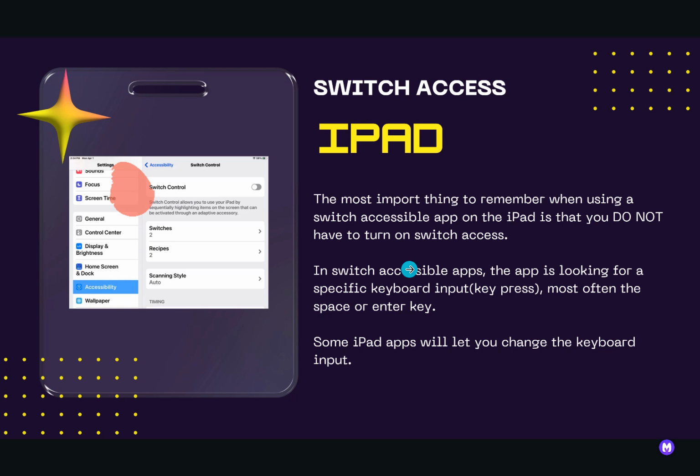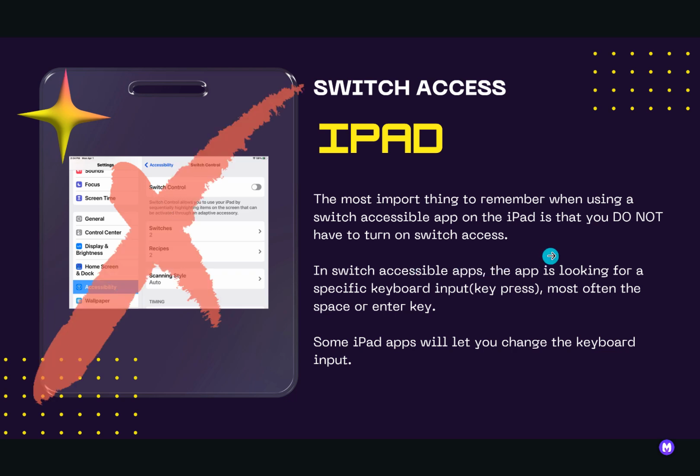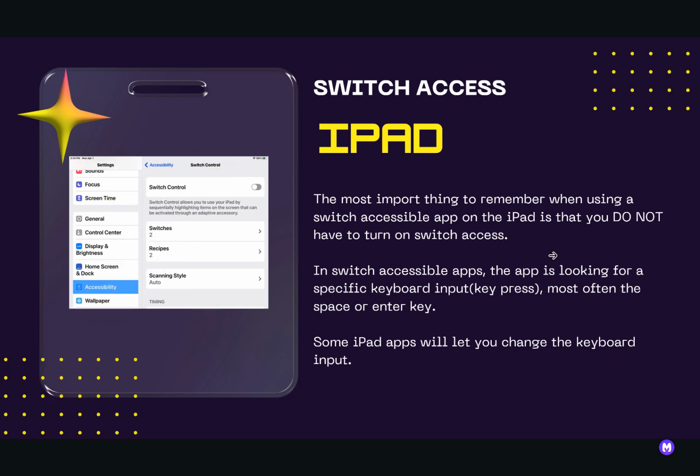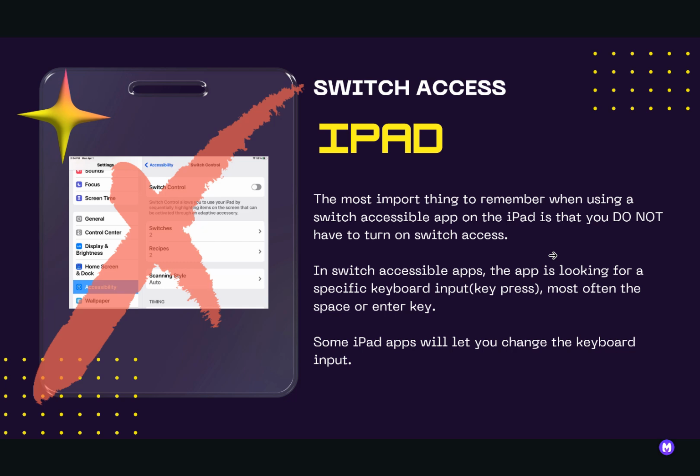I think the most important thing to remember when using a switch accessible app on the iPad, so an app that was designed to be used with a switch, remember that you do not have to turn on switch access. In fact, this will mess it up. So leave your switch control turned off if you are using a switch accessible app.